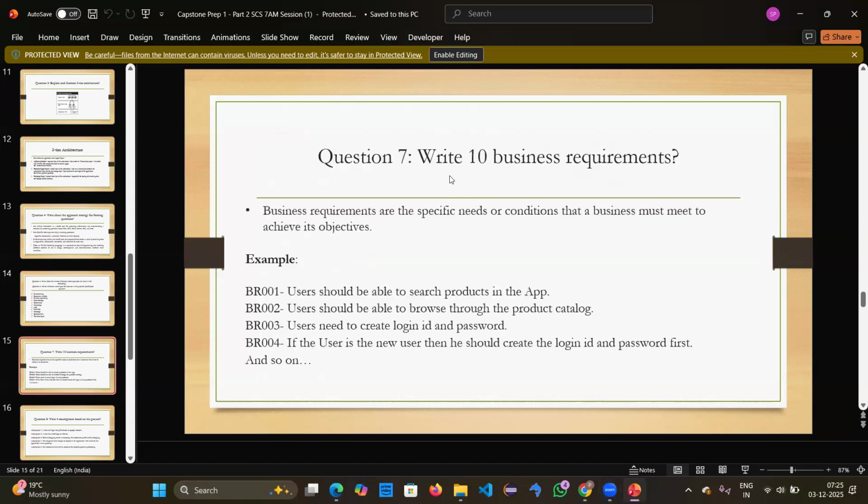Okay, and then comes your seventh question, which is regarding business requirements. You need to write 10 business requirements that are related to your project. Business requirements are the main requirements that achieve the functionality in the overall project. For example, this is one sample business requirement that I have created for this case study: user should be able to search products in the app. The main thing in this fashion apparel is that the user should be able to search and buy, right? So that is one business requirement.